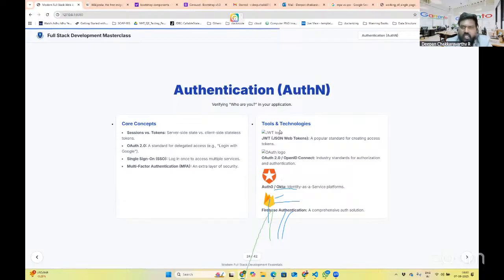And what are the relevant tools that we can use to implement these things? We have something called JSON Web Tokens for token, right? And then OAuth 2.0, and then OpenID Connect, right? We have Auth0 and then Firebase authentication. So these are the tools that we have.